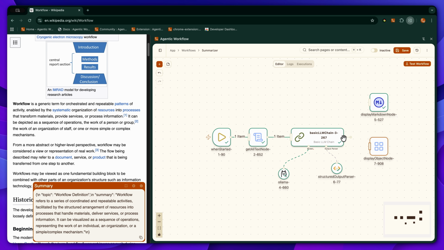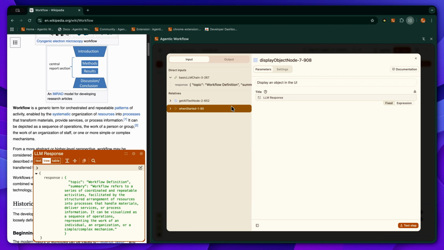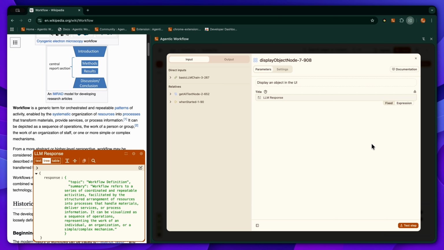The display object node is more or less like display markdown, but the difference is that it actually lets us display the value of an object, a JSON. So now we'll need to give the pop-up a title. I'll call it LLM response, and I'll run the script. With display object, there's no need to specify which object it should return. It will automatically try to display the element it receives as input, the element it receives from the previous node, since we know that all nodes return either a list of objects or a single object. So all it asks for is just the title it will display in the header.